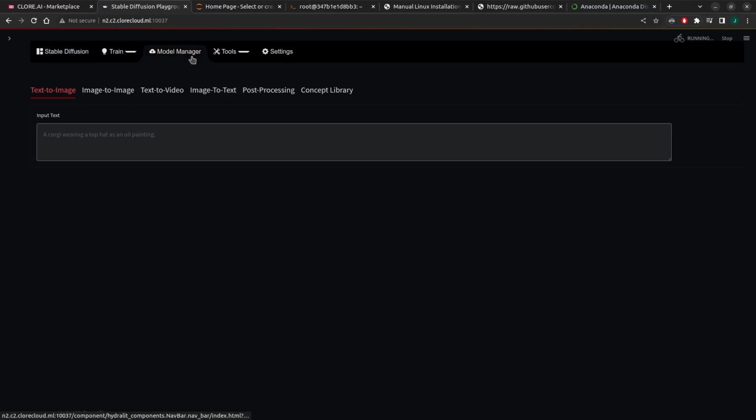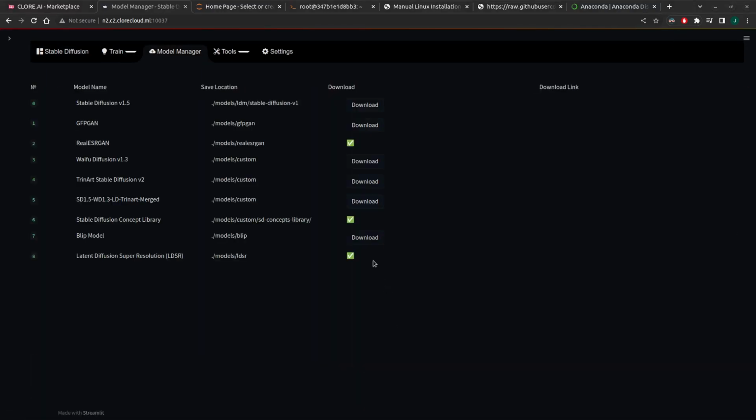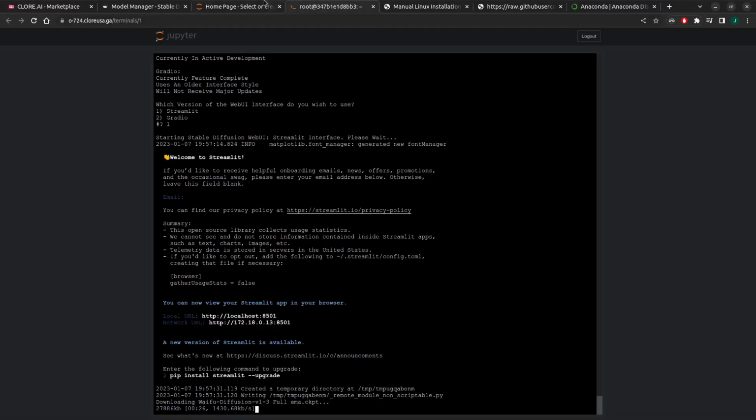Now the Streamlit Web UI will be running on port 8501 that we have forwarded earlier. So we can go to one of the public endpoints and the Web UI will load. We will firstly go to Model Manager and download some model. I will download Waifu Diffusion, I like the anime style. Streamlit doesn't show the model download progress, we only see running in the top right corner. We can see the download in the terminal.